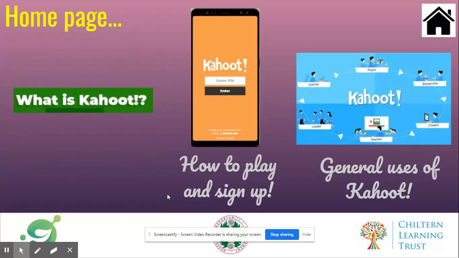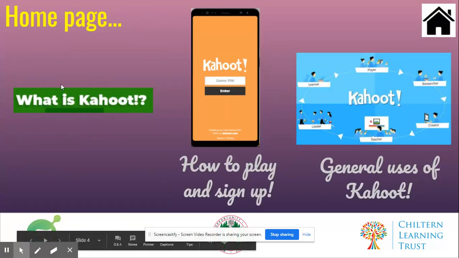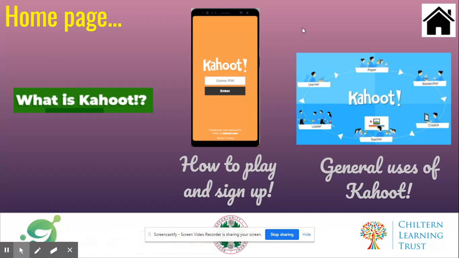Here's our homepage, so if you go to any of the elements, it will take you directly to those particular points when you want to look back on this yourself.